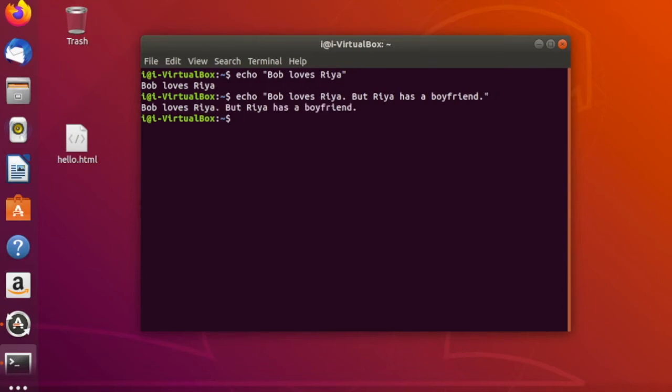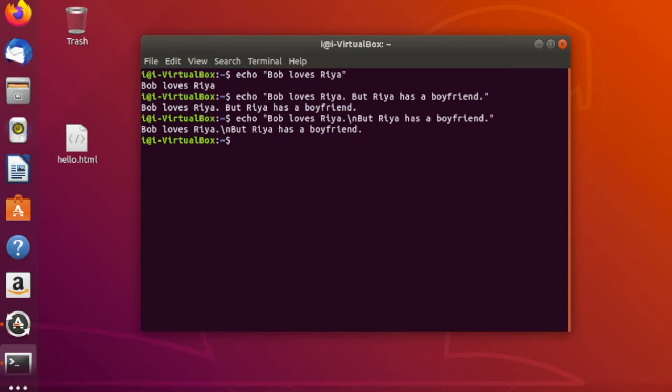So it prints Bob loves Ria, but Ria has a boyfriend. But what if we want to print these two statements in separate lines? If you are familiar with C++ or Java or any other programming language, you might have seen the use of \n, and adding a \n here should result in shifting this statement to the next line. But let us see what happens when we execute it. So it does nothing, it just prints the \n as well.